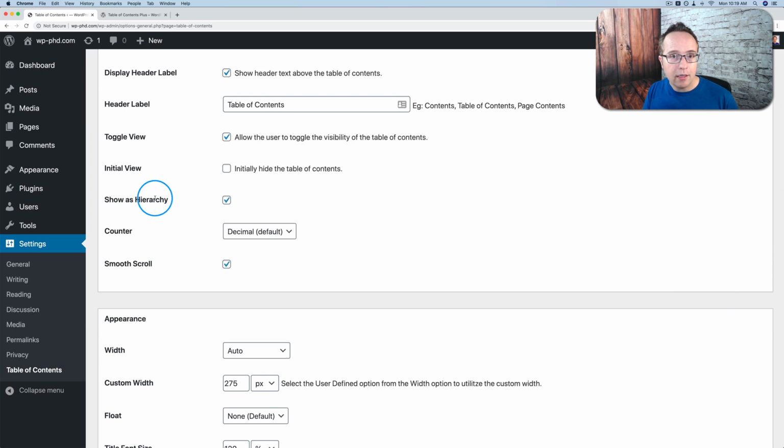You can show a hierarchy, which means if you have nested headings, they will show as indented. So if you have an H3 below an H2, that H3 will be indented in the table of contents. I believe there's an H3 in this post, so you'll see what that looks like, because I'm going to keep that checked.